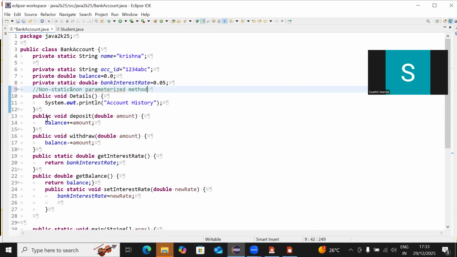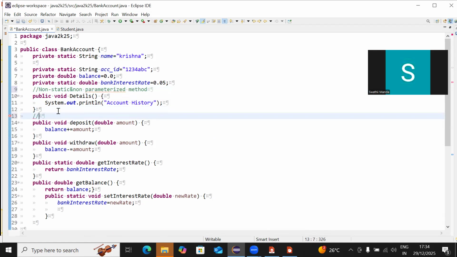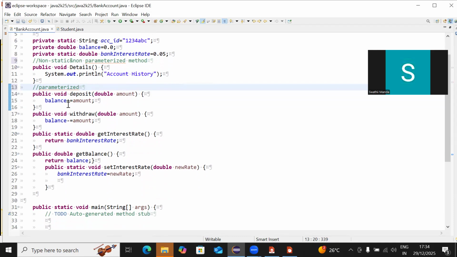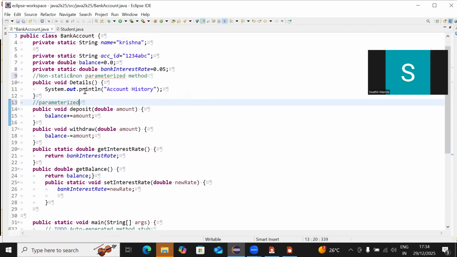Next, I have declared public void deposit, double amount. It is a non-static method as well as a parameterized method. Here I am passing the parameter, double amount. Every account holder will have the deposit transaction, withdraw transaction, and balance inquiry, right?